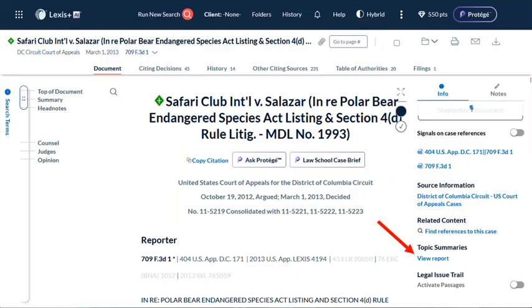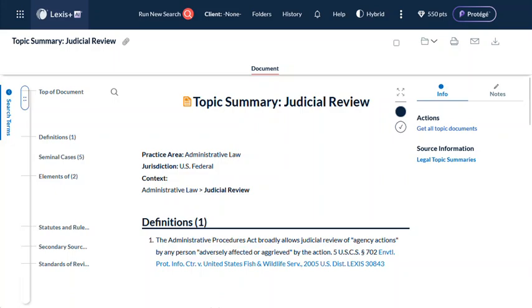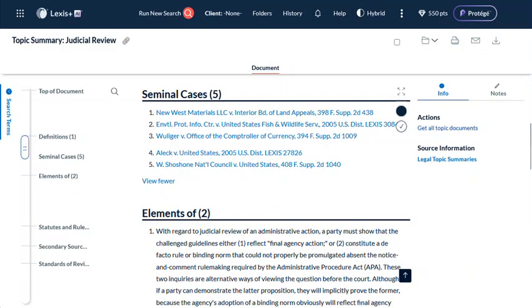To learn a little more about some of the topics assigned to the headnotes, click on Topic Summaries in the Info tab. The Topic Summary report provides background information including relevant definitions, description of the elements, links to statutes and rules, secondary sources, a summary of the standards of review, and links to seminal cases.